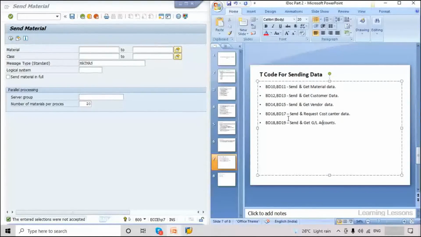I'll create a new material. What is the transaction for material creation? MM01. 01 for creation, 02 for change, 03 for display. For others also, I'll tell you other transactions. Purchase order, sales orders, all end with 01, 02, 03. 1 for create, 2 for change, 3 for display.